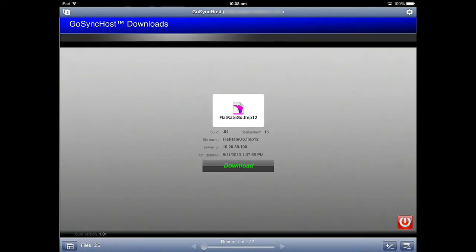So we're logged in, and when you log in on a user account, it's going to go straight to this page to download FlatRateGo. Make sure it is FlatRateGo there. There is a previous release where it might show FlatRatePro there. Then you would use the record slider on the bottom. You can see it says record 1 of 3, and you could get to the other files that way. And so now we're going to click download.